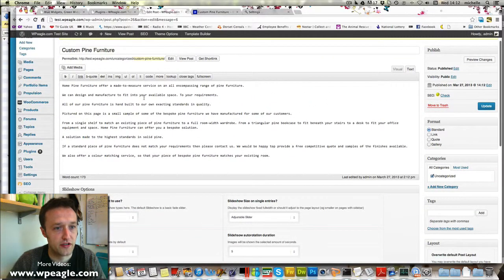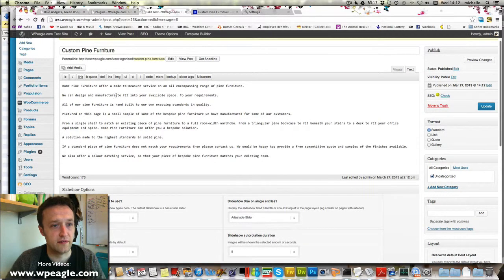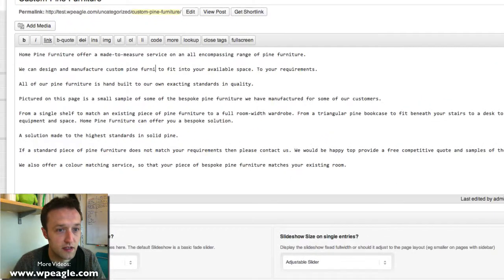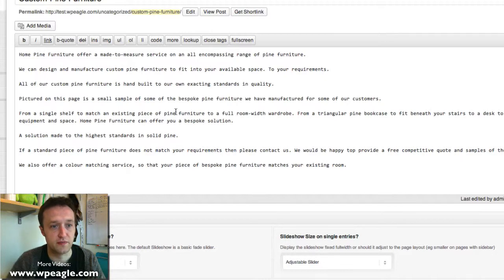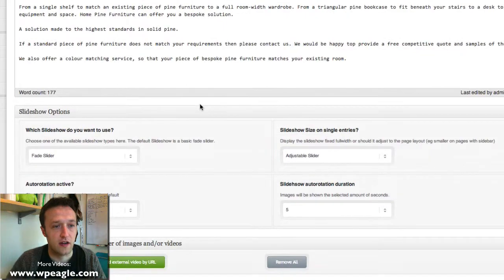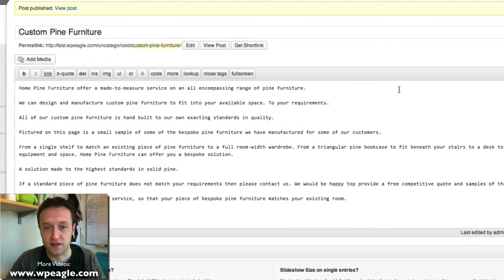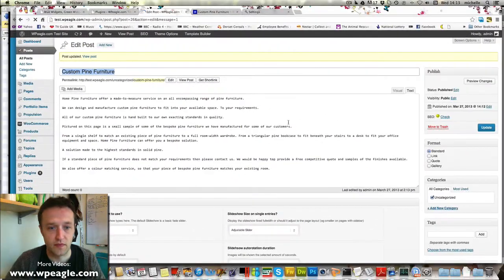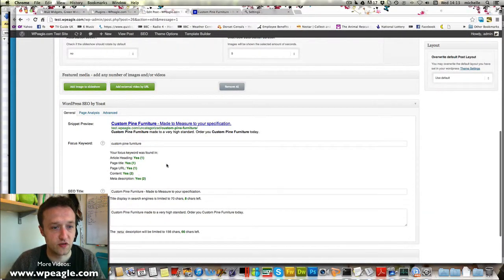So the first set, home pine furniture, offer a made-to-measure service on an all-encompassing range of pine furniture. We can design and manufacture, let's include it there, custom pine furniture to fit into your available space. So we've got it in once. All of our, we can stick it in there as well. Look, all of our custom pine furniture is hand built to our own exacting standards. Pictured on this page. We haven't actually got a picture yet, but I'm going to add one in a second. Okay, let's do a check. Let's update and see what that does. Okay, so that's all green.